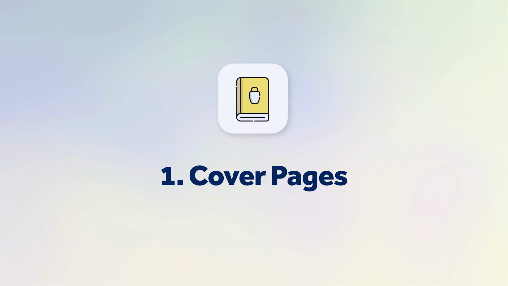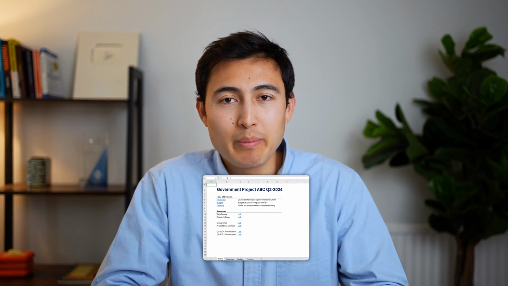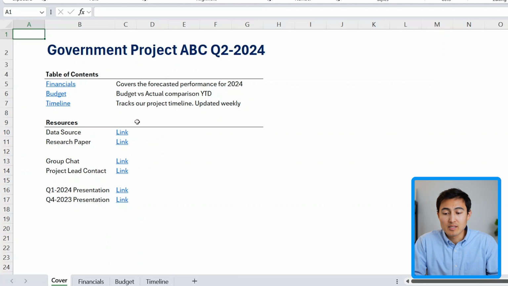First up, we have creating cover pages with links, and the idea here is to have all of the key data linked together in one cover page for a project. For example, if we take a look over here on Excel, you can see that we have this file with a cover page and 3 sheets with the relevant data.